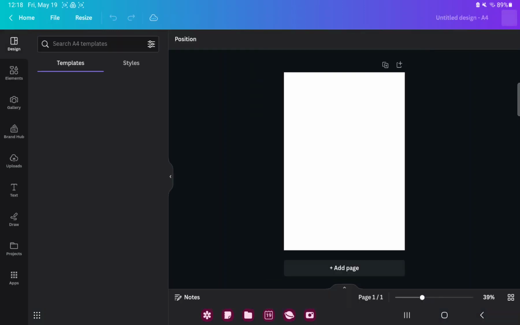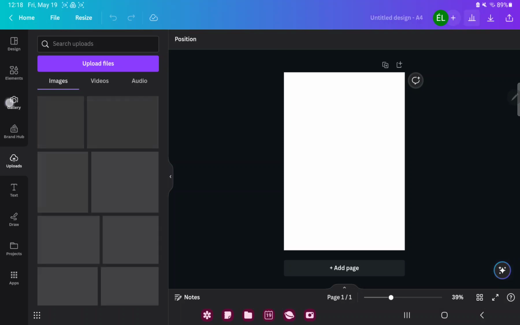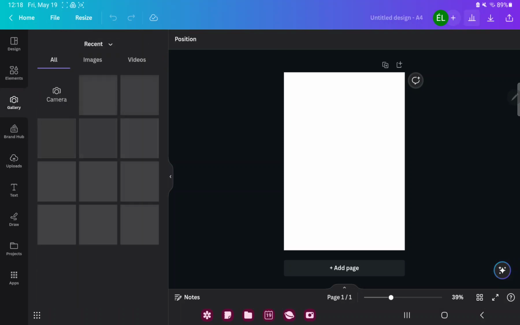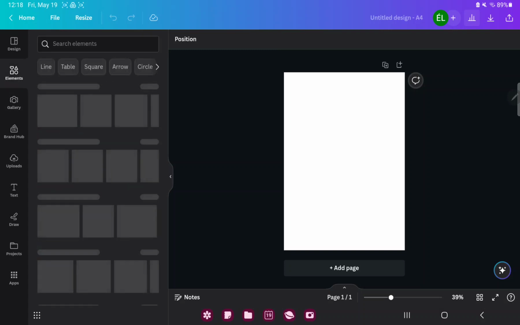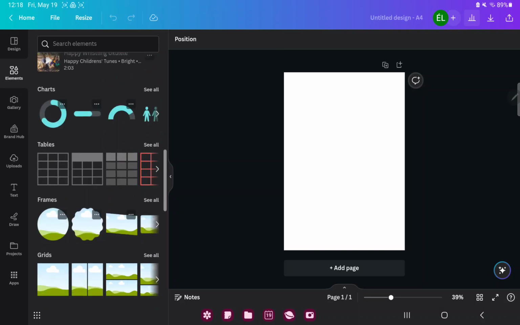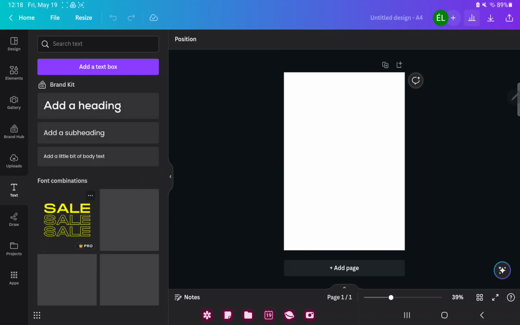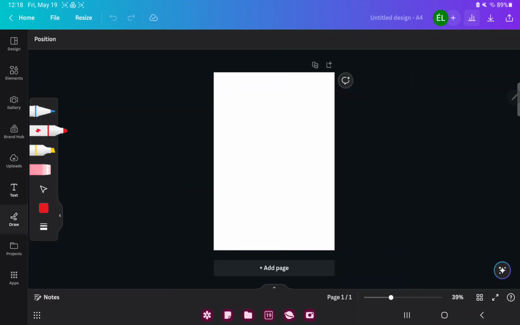If you want to add pictures and other files to your project, just go to the uploads section, and here you can upload files to Canva, or go to the gallery section, and here you can find images and videos from your device. In the elements section you can search different graphic elements, for example shapes, stickers, charts and more. If you want to add text, just go to the text button and click to add a text box. If you want to draw, just go to the draw button and draw on the canvas.